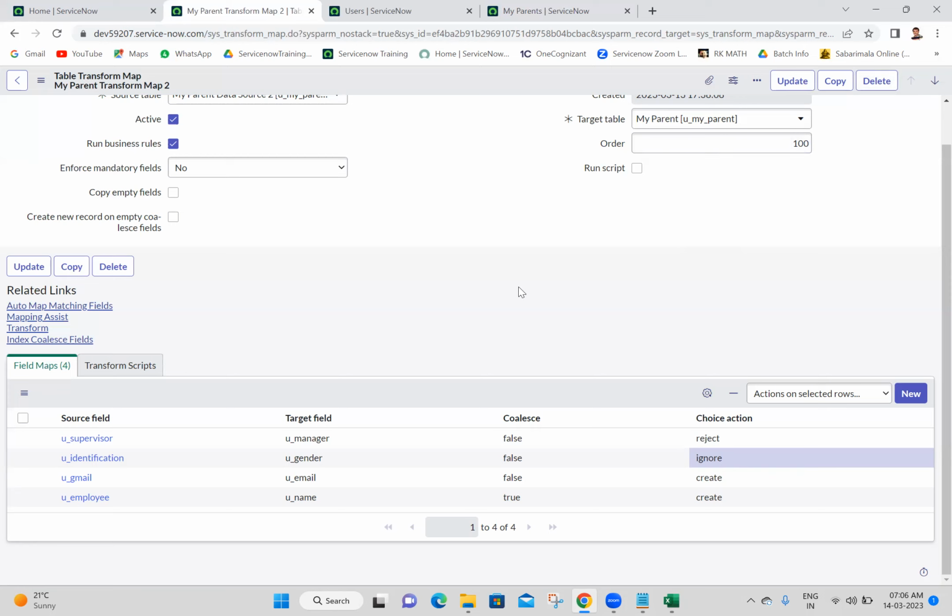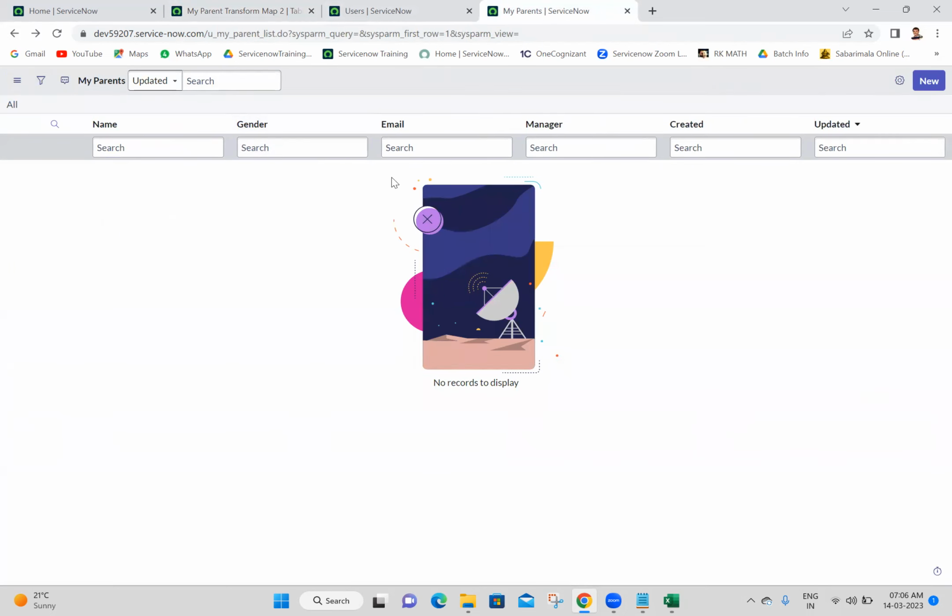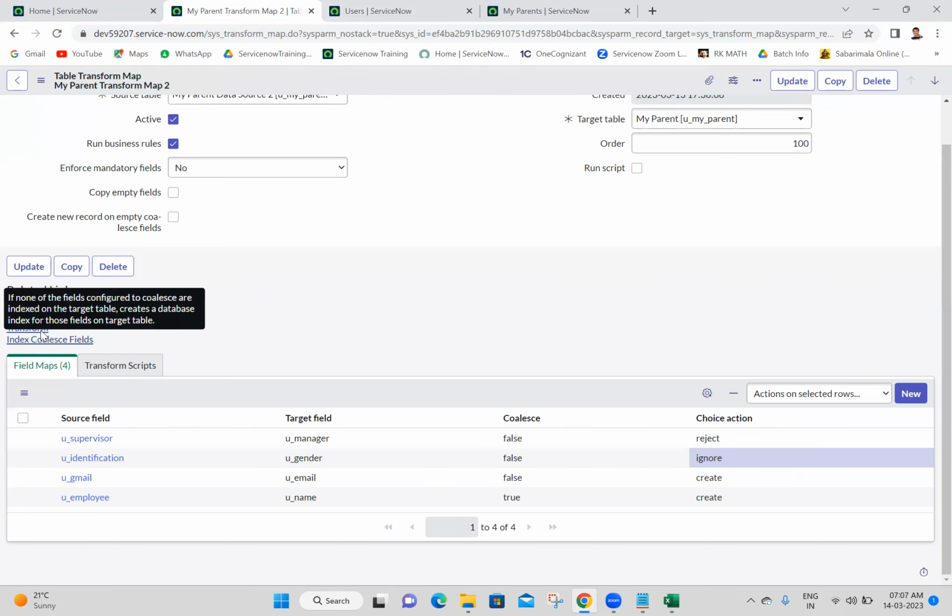Yes. This Excel sheet we already imported to the data source and we loaded the data. Now I'm transforming the data. You can see now there is no data in my parent table.